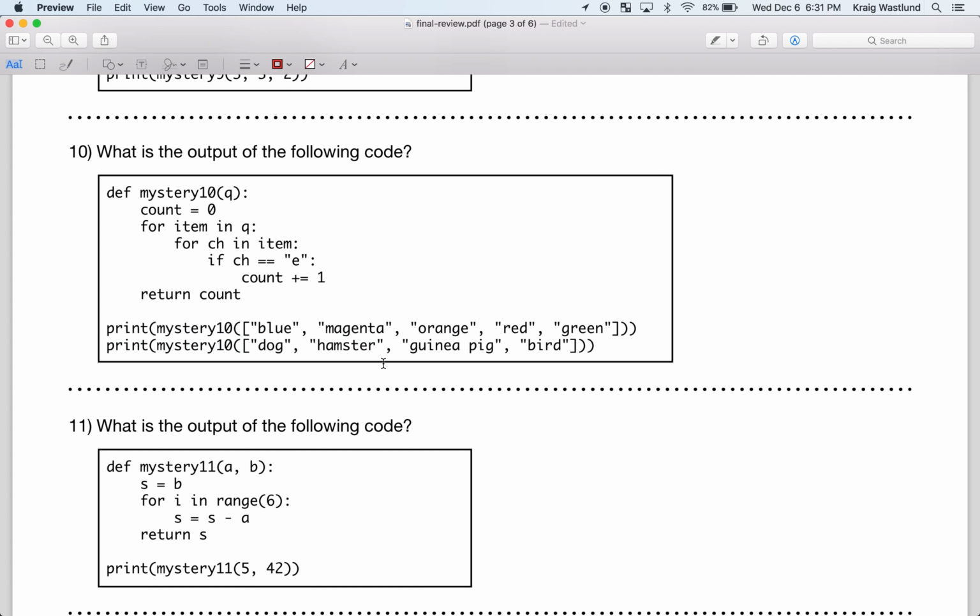Now I'm doing the same thing here. How many E's? 1, 2, so 2. So 2 is the answer to that call.